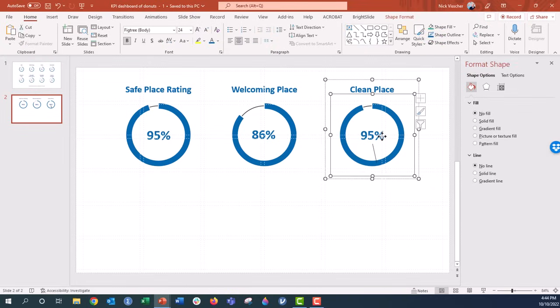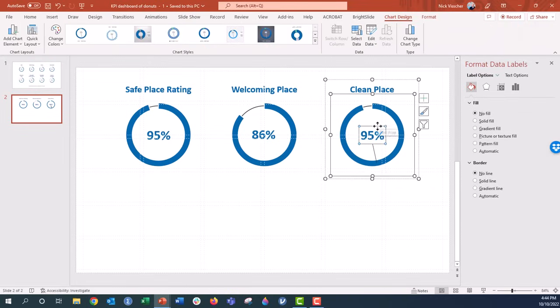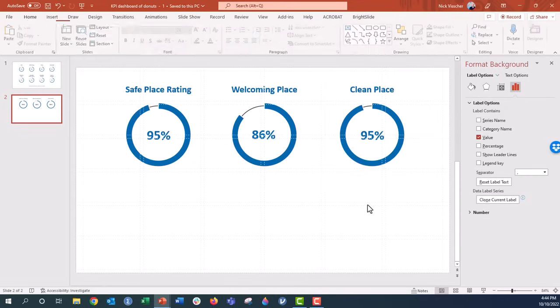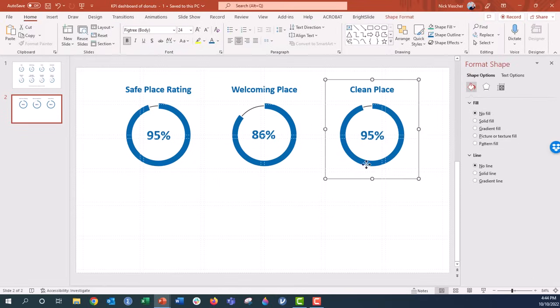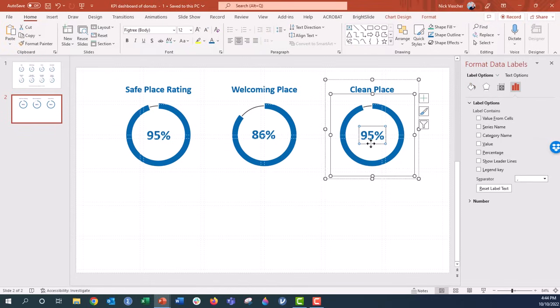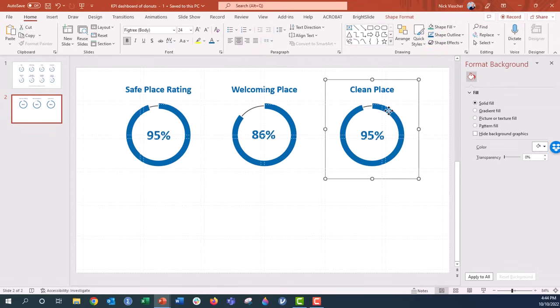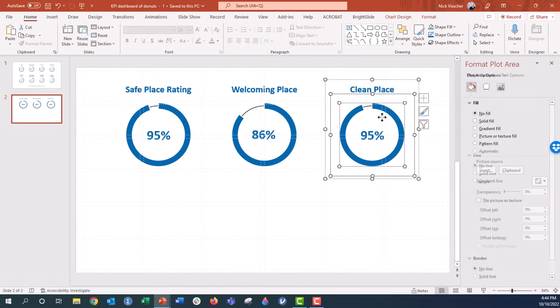The clean place, we still have that leader line, so I'm going to isolate the data label, and then I'm going to make sure that the leader lines are taken away from those. Perfect. And then I'm going to make sure that this is aligned again. So let's just move that to the center. You see when I drag it over here, there's nothing that pops up. But if I drag it in the middle, you get the middle snap line and the centering snap line, and that looks really nice.